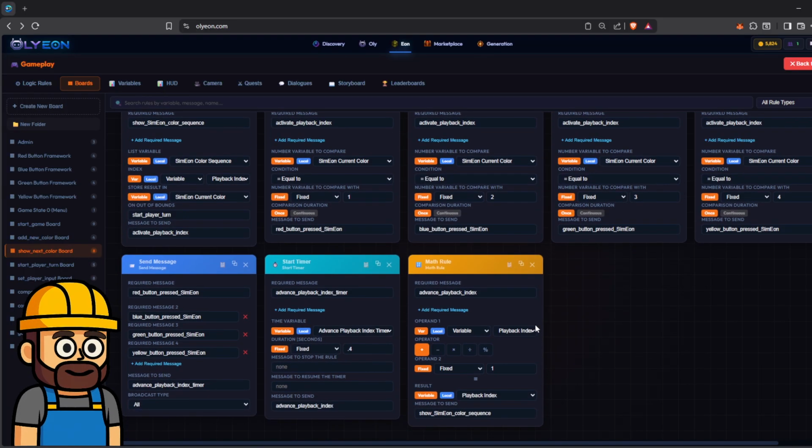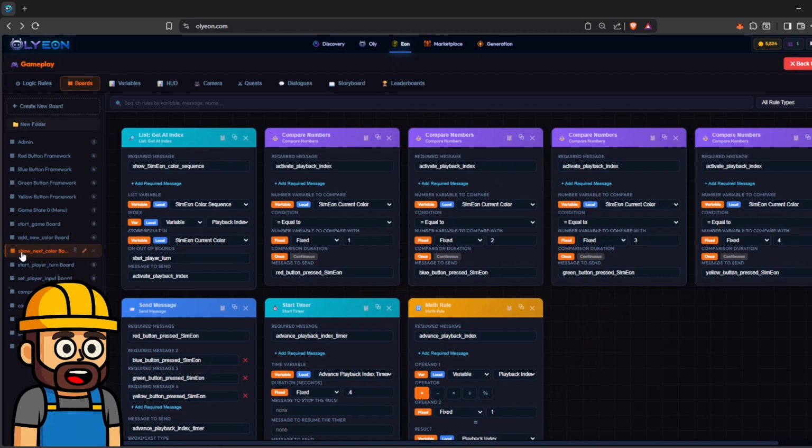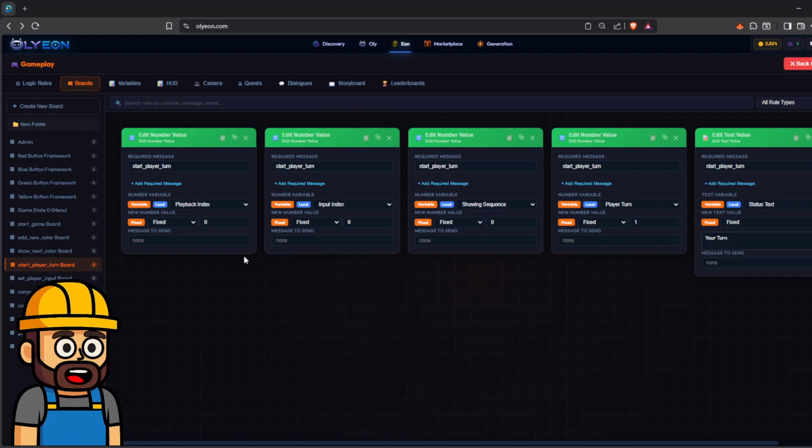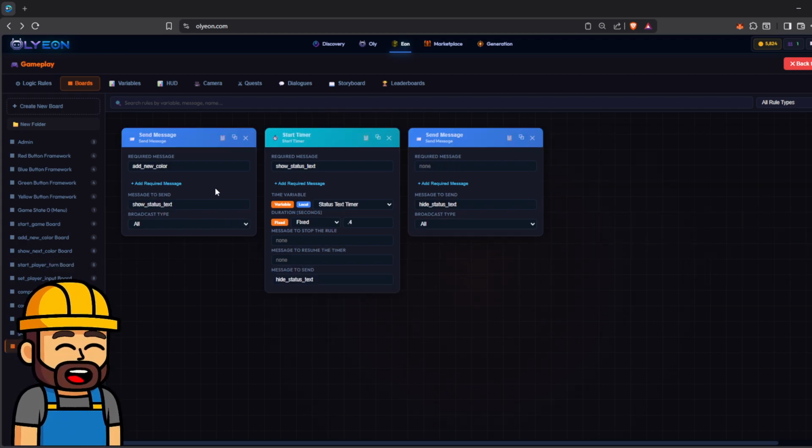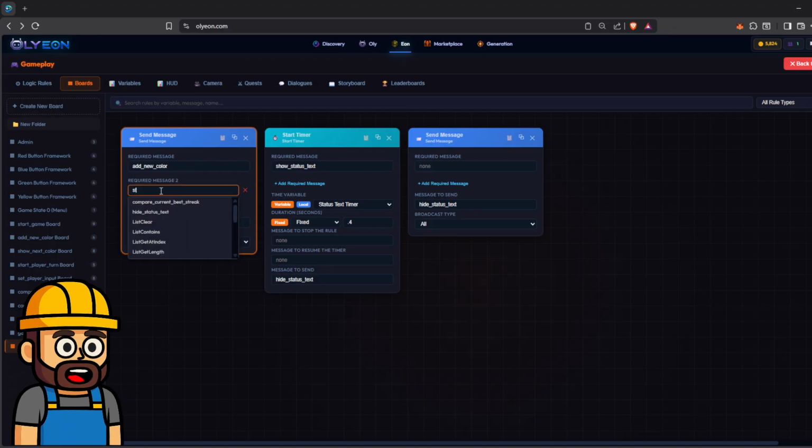All right. So I think that was a good explanation of that. So once the array runs out of bounds, it sends start player turn. So that's when we give control over to the player. You can see start player turn changes the status text to your turn. So let's use this message. Start player turn is going to turn this text on for us.